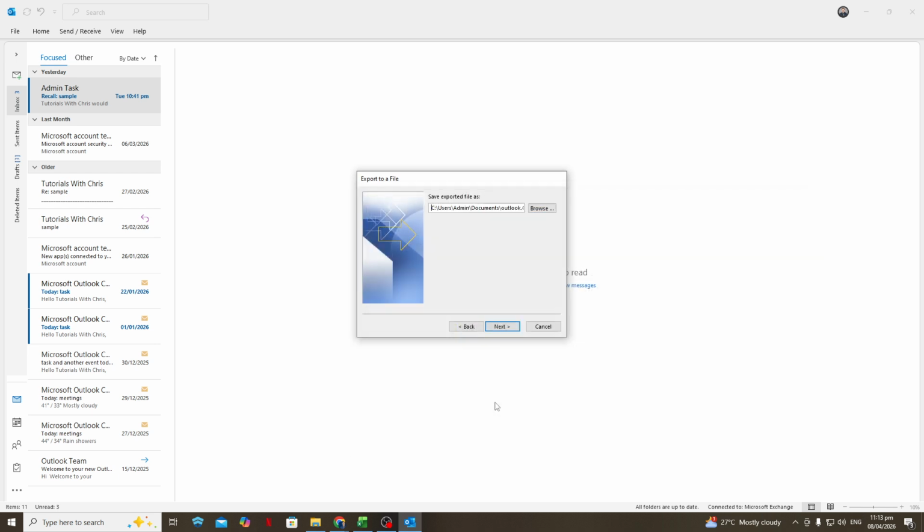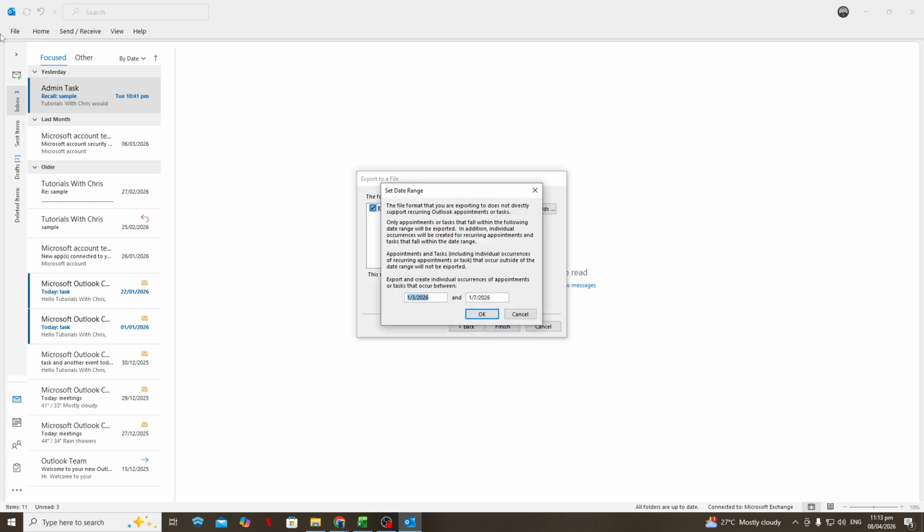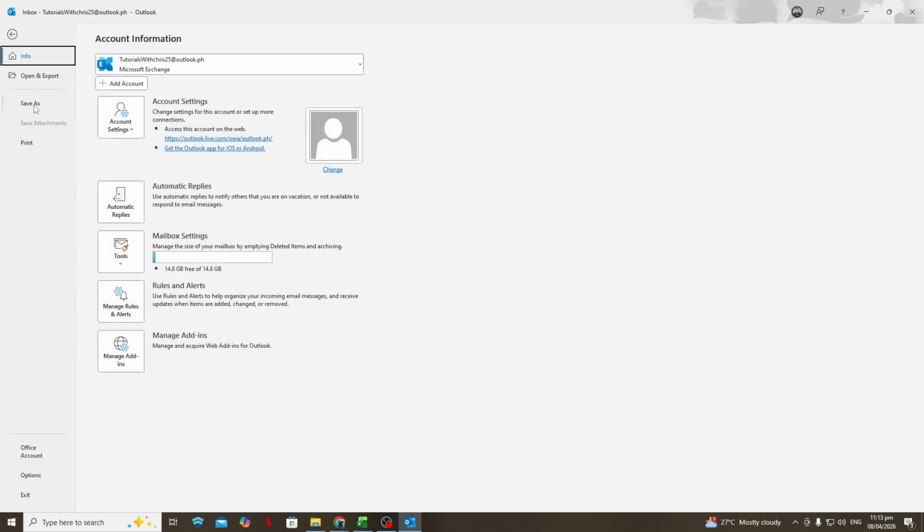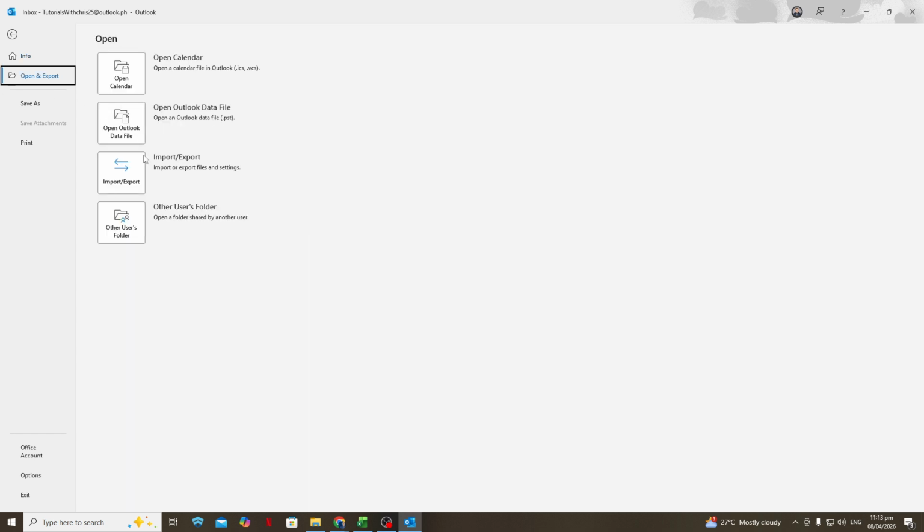Now, let's import contacts into Outlook. This is helpful if you're moving from another email service or using a contact list from a CSV file. Again, go to the File tab, then Open and Export, and choose Import/Export. This time, select Import from another program or file. Click Next, then choose comma-separated values.